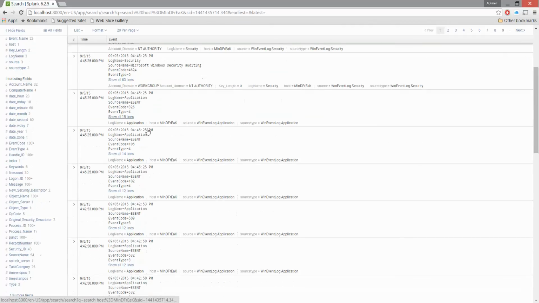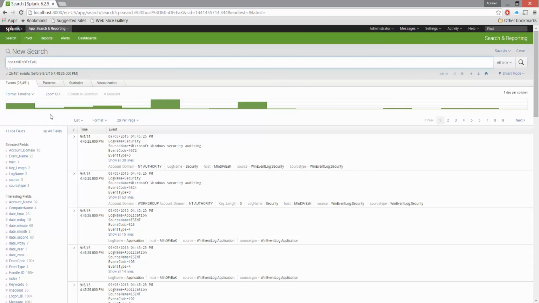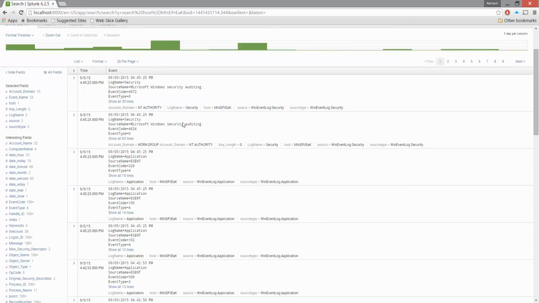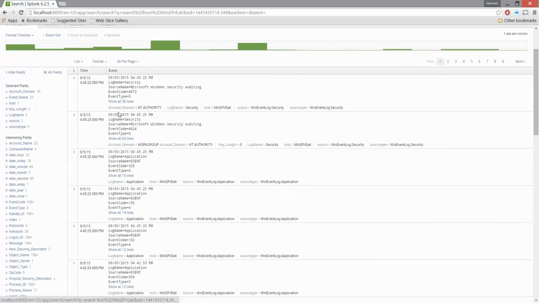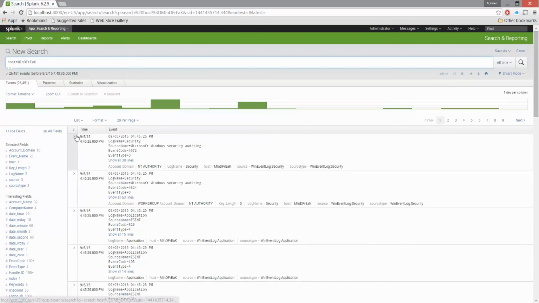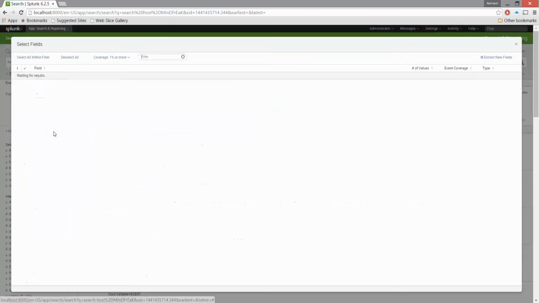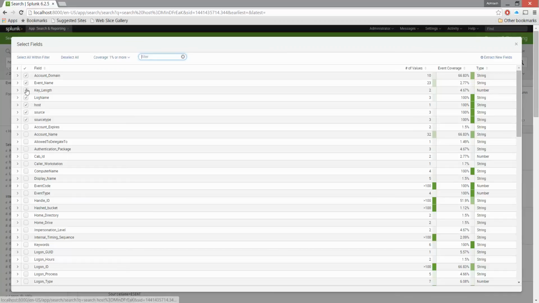So here we go. So you can see the same representation as I said before. So these are the multiple events which you have selected. So these are the multiple events in the host computer. So on the left side of the toolbar, you can see all fields. Click on it. So you can change the host fields over here.